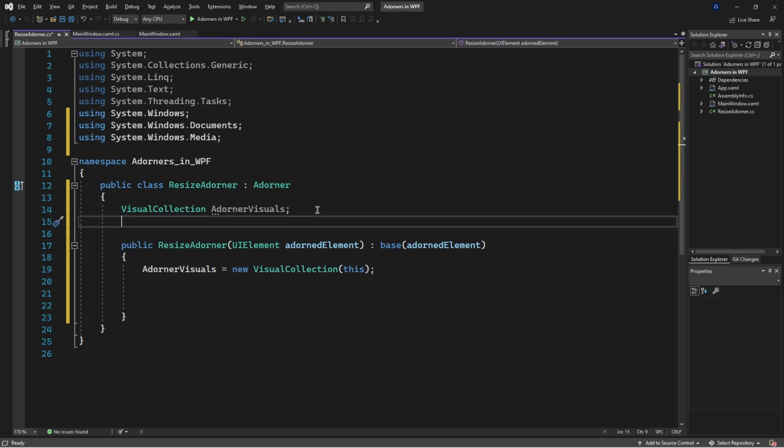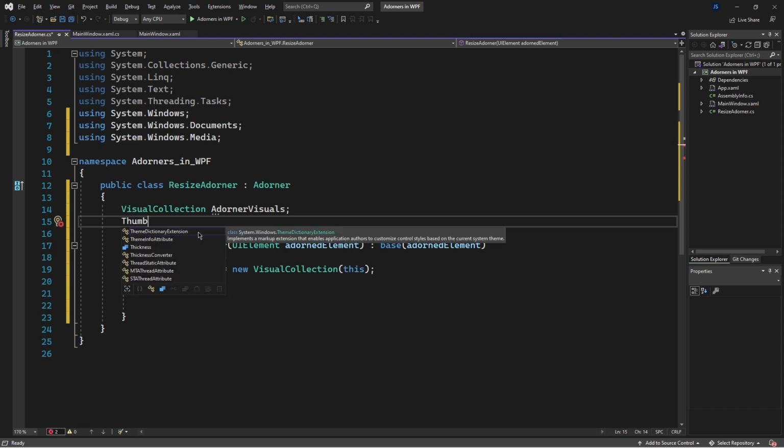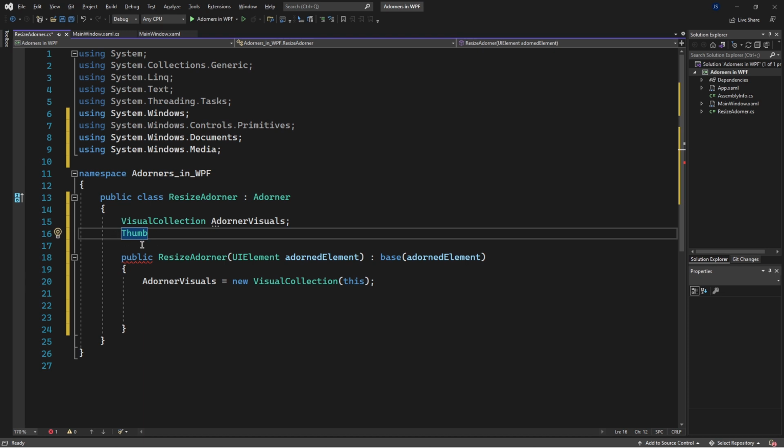Right. Now I'll be placing two UI controls on the top left and the bottom right corner of the UI element that's going to be adorned. So I'm going to specify two variables here of the type Thumb. I'll add in the namespace where the Thumb control is defined. The reason I decided to use the Thumb control is because it supports dragging. Because I'll be dragging to resize the UI element, I'm going to be using the Thumb control.